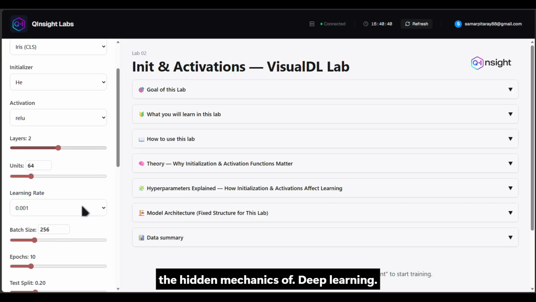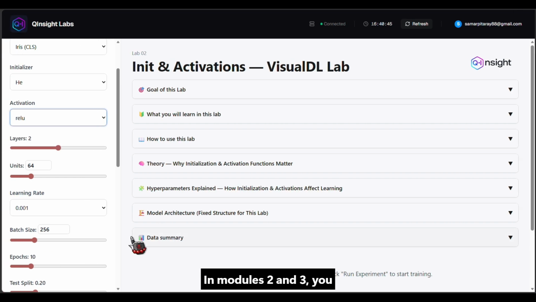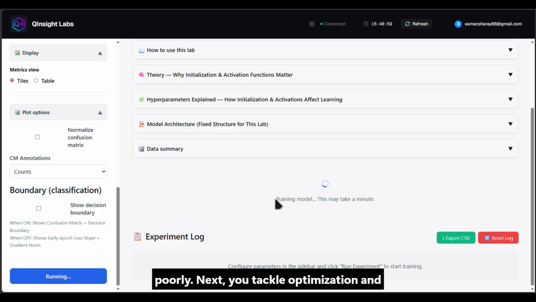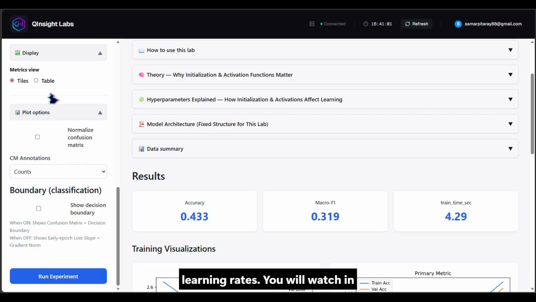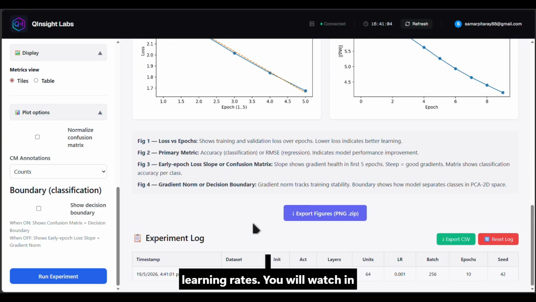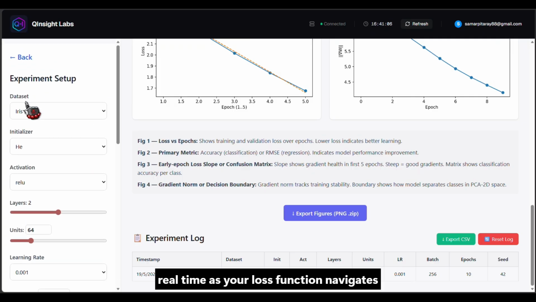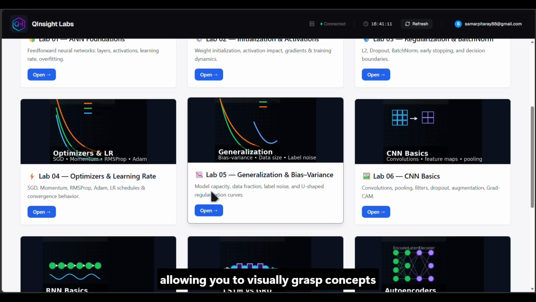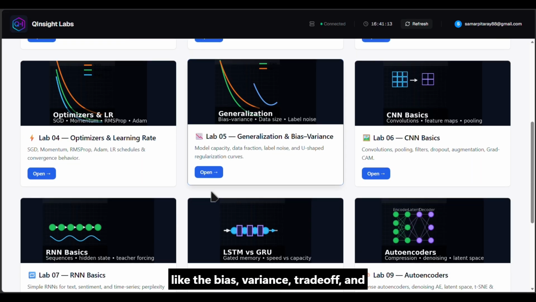From there, you dive into the hidden mechanics of deep learning. In modules 2 and 3, you will visually experiment with initialization and activation dynamics, exploring exactly what happens when you use ReLU versus sigmoid, or what happens when your weights are initialized poorly. Next, you tackle optimization and learning rates. You'll watch in real time as your loss function navigates a complex, multi-dimensional landscape, allowing you to visually grasp concepts like the bias-variance trade-off and generalization.